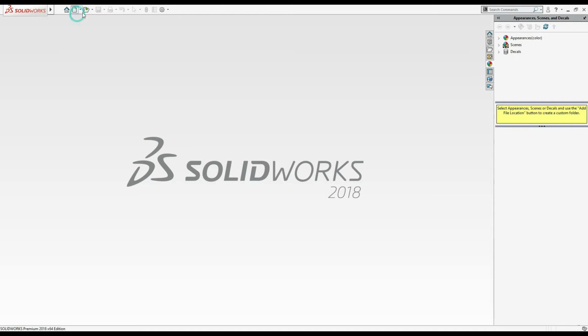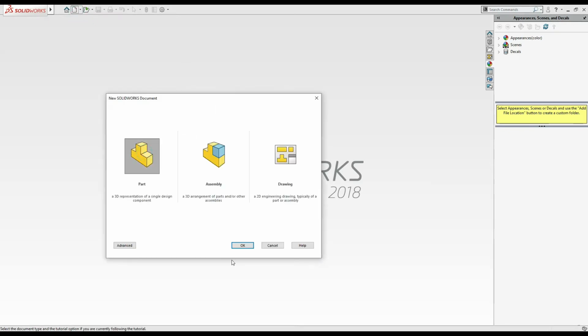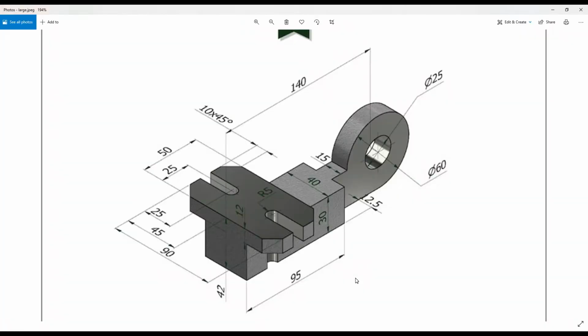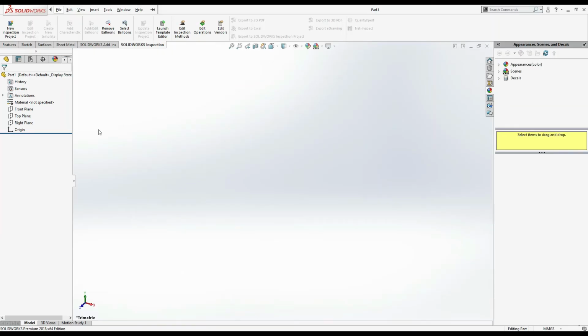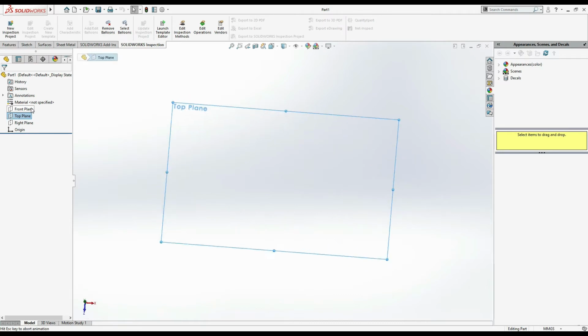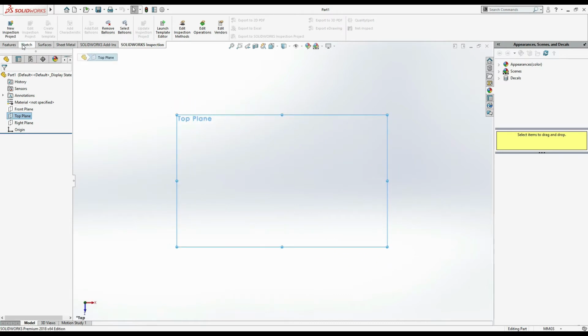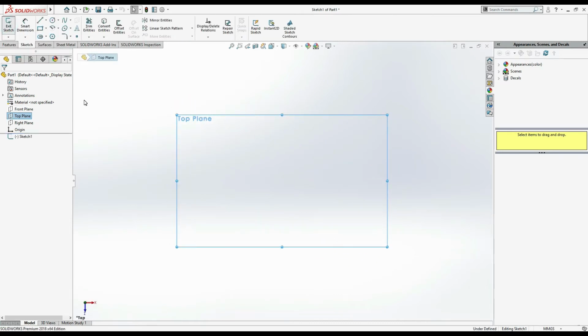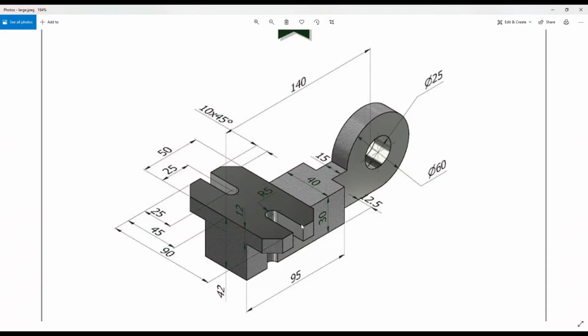New document. I am going to draw a part. Now here it's up to you. You can draw in inches, but I am going to draw in millimeters. So first of all, I am going to select top plane, Control 8, or you can press go to sketch and sketch. Now first of all, this is 95 by 40.